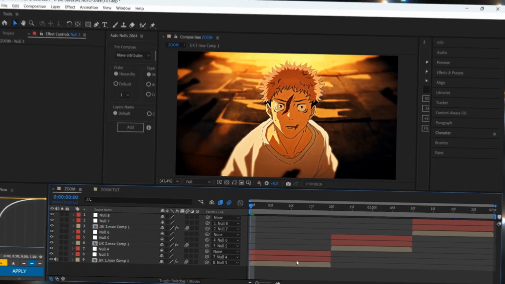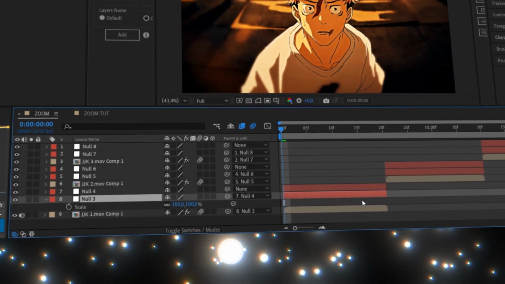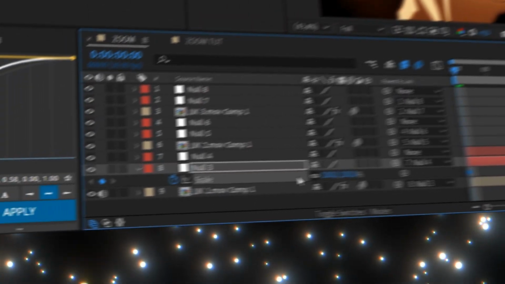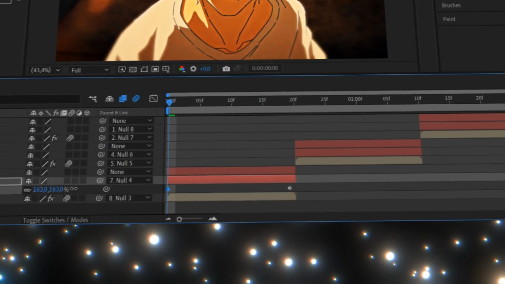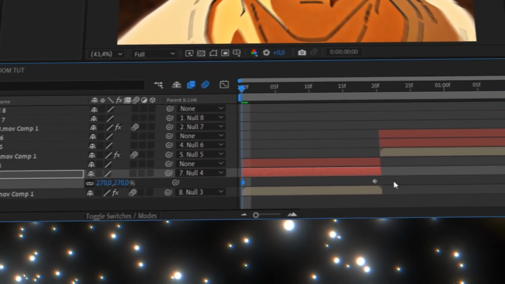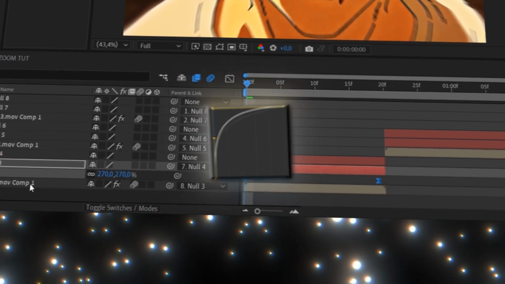To transition into the clip, press S. While the first null object is selected, click on the clock, zoom a little bit in, move the keyframe to one frame before the clip ends, and zoom in at the start of the clip. For that, I use this graph.